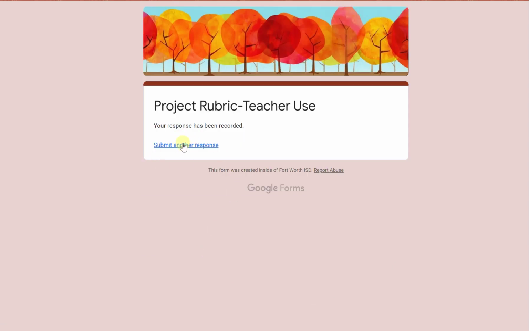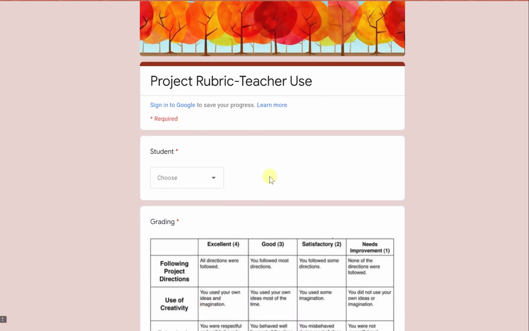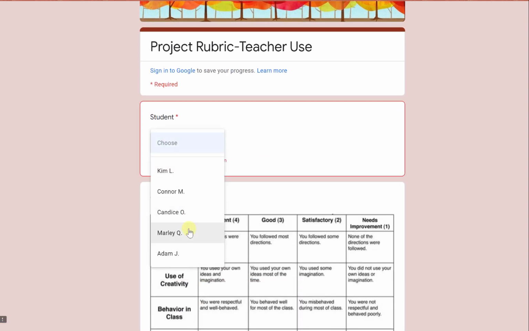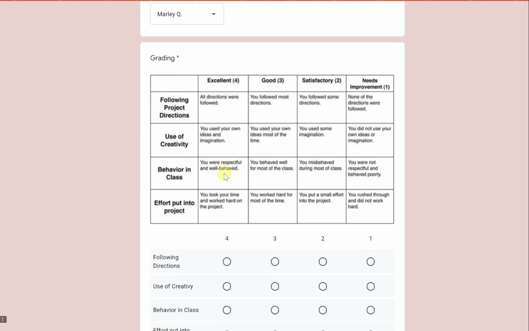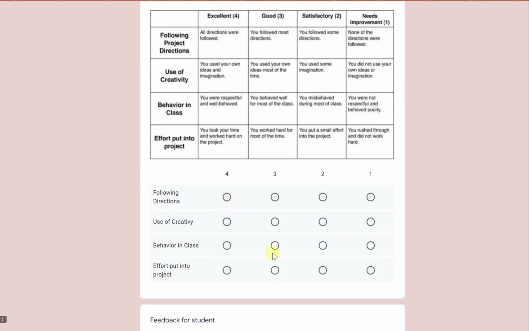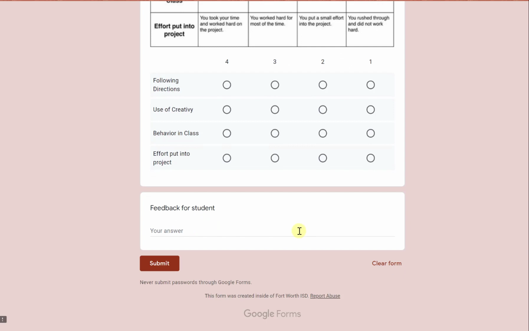And then what's cool about this is because we've set it to allow you to do multiple responses, you just hit submit another response. Now you can choose the next student, go through their work, give them their scores for each category, type in any feedback you have, hit submit, and continue on until you grade them all.